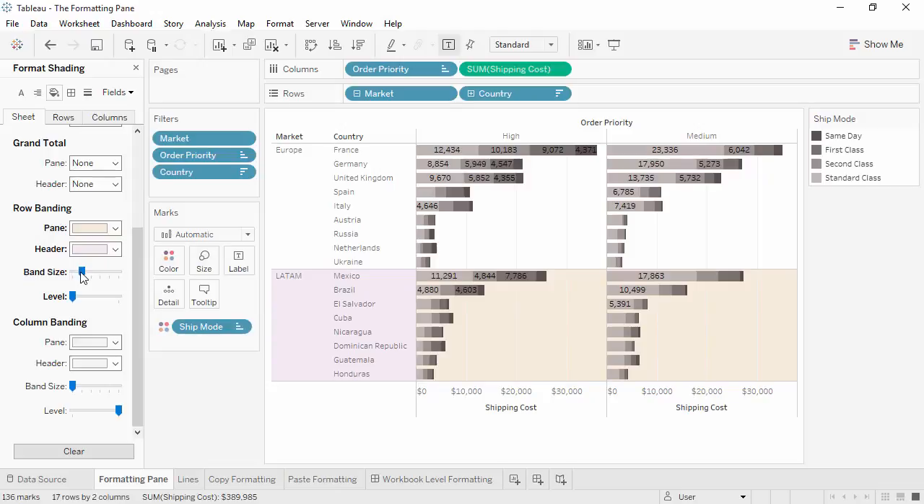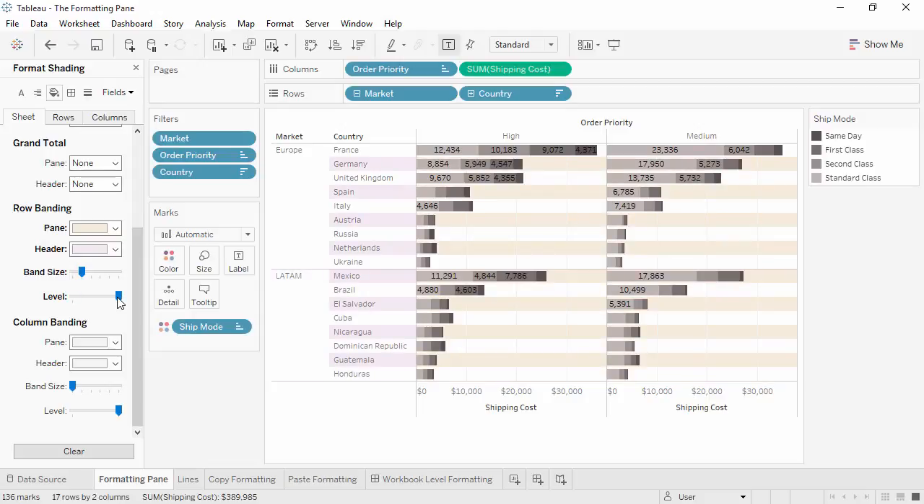Which field is considered the header depends on the level of the banding. If it's shaded at the market level, market is the header. If it's shaded at the country level, country is the header. We'll clear this out so we can see what comes next.